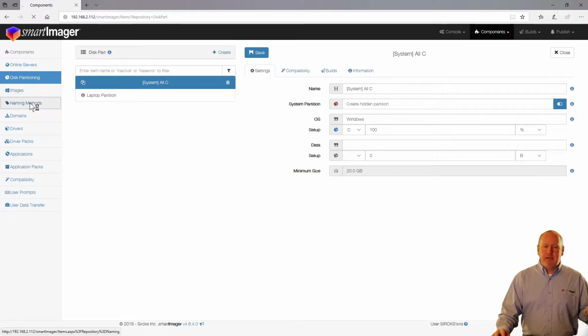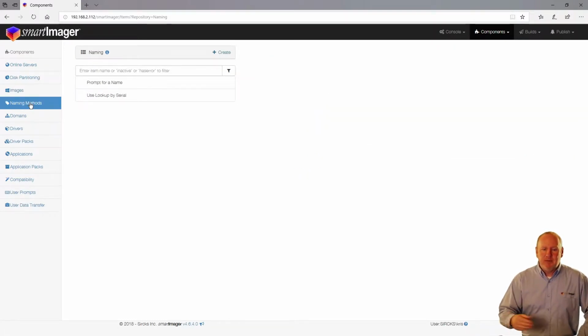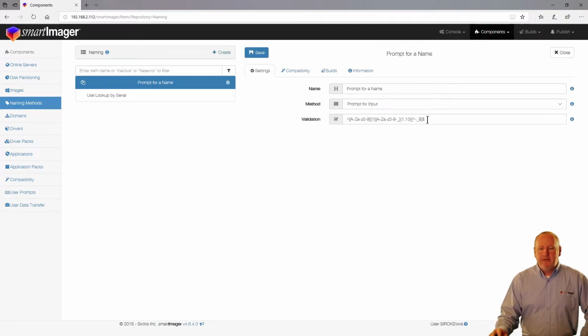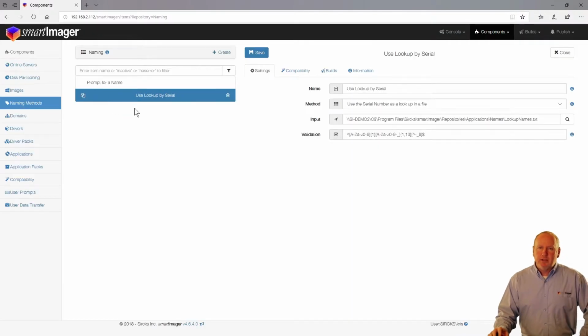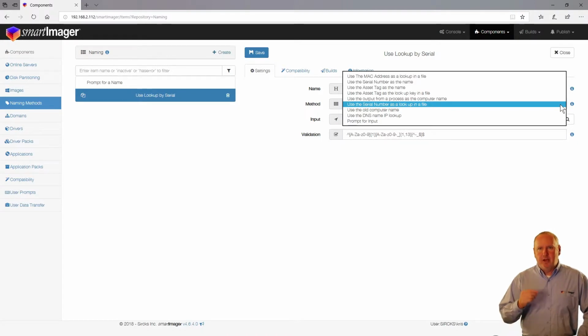Something else I can do is I can customize the way a machine is named. So in this case, I have two customizations. One is to prompt the user for a name and have them enter a name. I can then validate that using a regular expression to make sure that they didn't fat finger something or that it meets my naming standard. Second way I've chosen here is to look up via a serial number. So what I've said is I want you to use the serial number, and then I want you to look up a file, and if you see that serial number, then I want you to use the name next to it. Now I can do that with asset tag or MAC address.